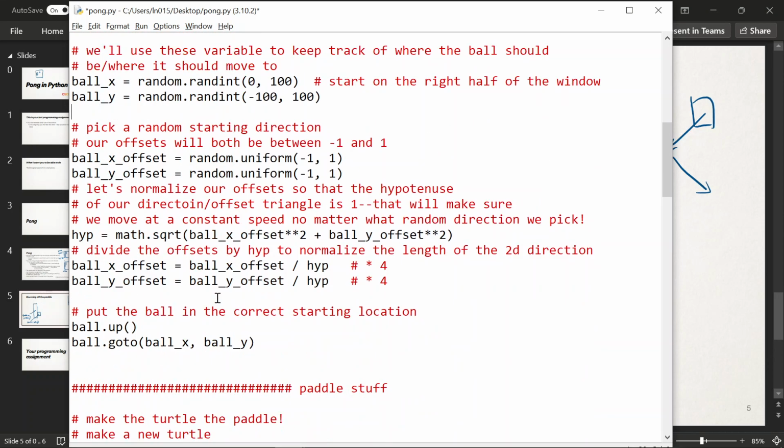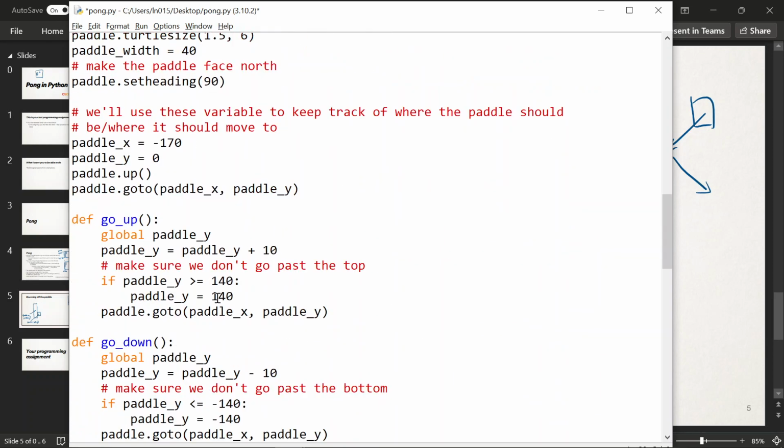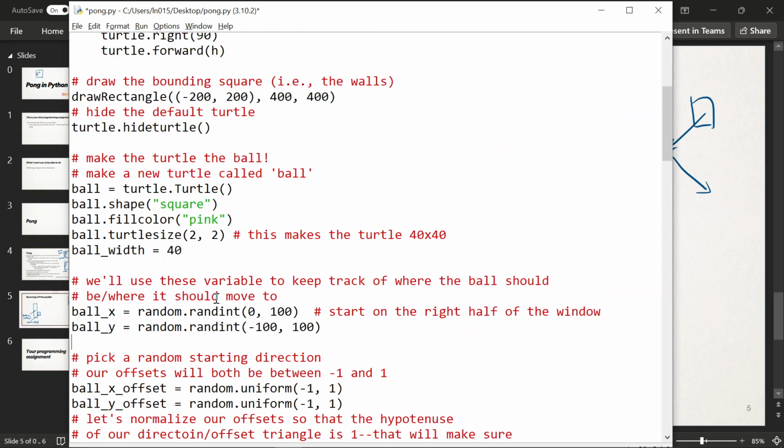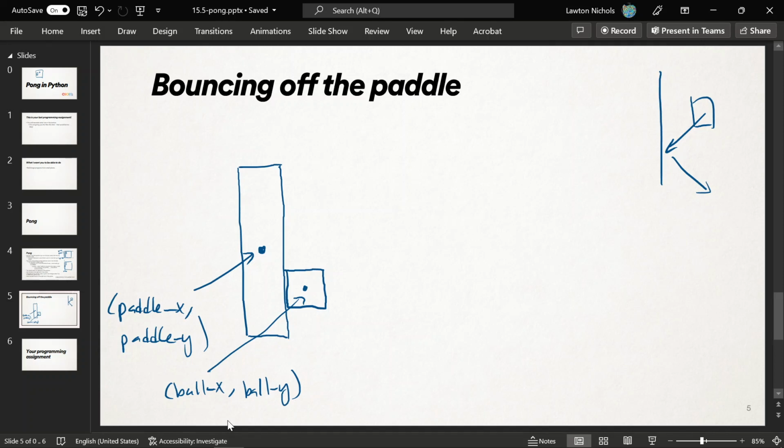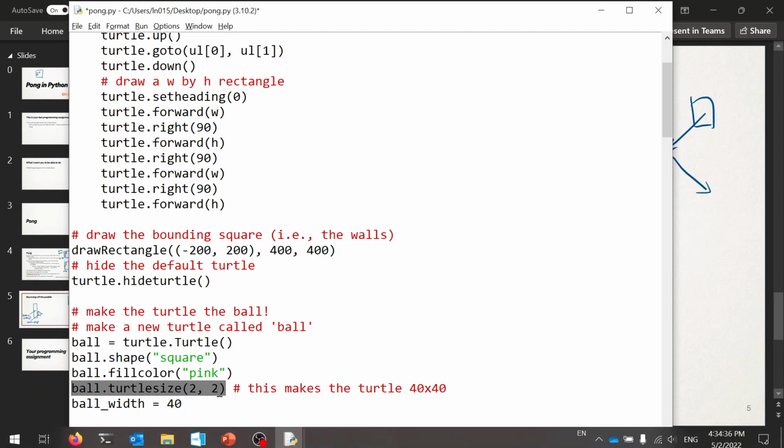So if I remember correctly, when we stretched the ball by 2 in both directions, that made the ball width 40, which would mean that the default size of the turtle is 20 by 20, a square turtle would be 20 by 20 by default. So the ball right now is 40 by 40. Let's remember that. So we got some math to do. 40 by 40. And then the paddle, we stretched in a weird way.